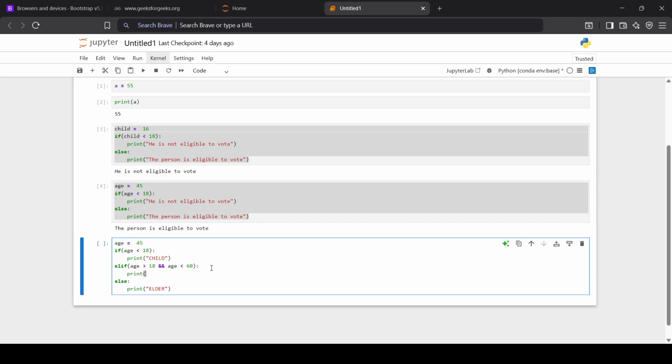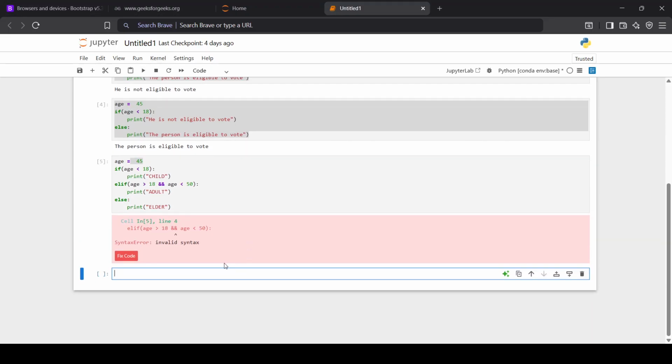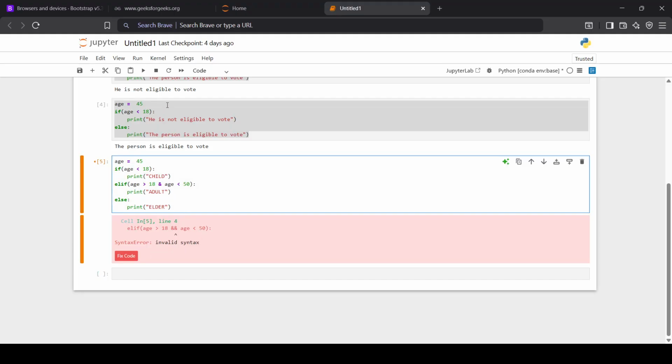we will print this particular person is an adult. 60 is maybe too big an age, but we will take 50 as an example. So as we have passed 45, it should give adult as a result. It is an invalid syntax. Okay, I have passed.